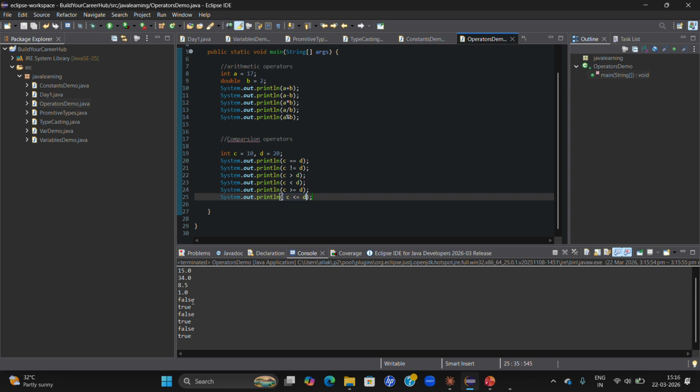It's false. 10 is not equals to 20, so it's false. See, 10 is not equals to 20, it's true. c is greater than d: 10 is greater than 20, no, it's false. c is less than 20, it's true. c is greater than or equals to 20, I mean 10 is greater than or equals to 20, false. c is less than or equals to d, it's true.